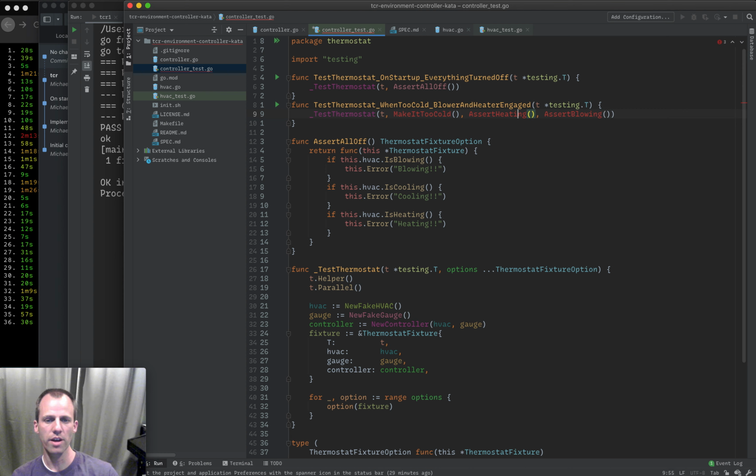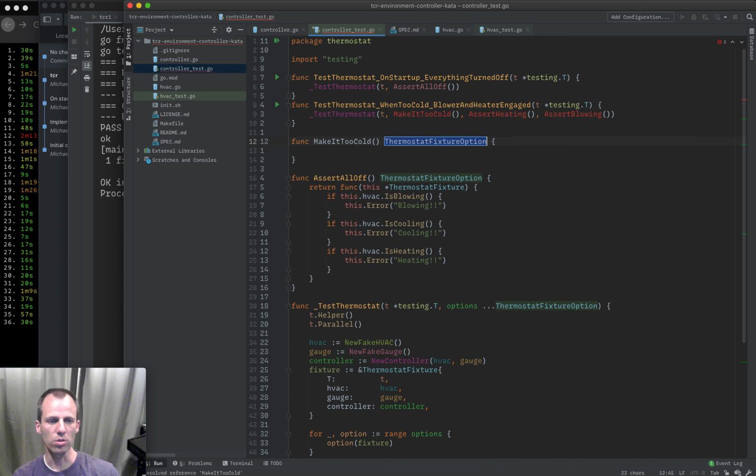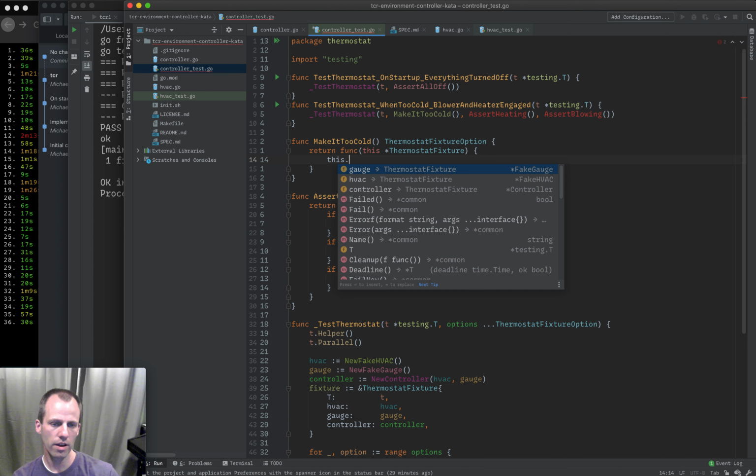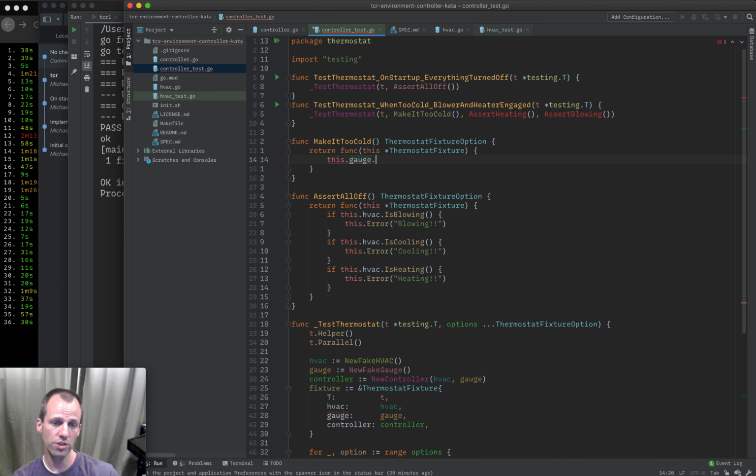Yeah, let's try that. Okay, make it too cold. What does that need to do? Well, the gauge would need to report a temperature that is below the 5-degree threshold. So 70 degrees minus 5 minus 1. That's essentially what too cold means. All right.